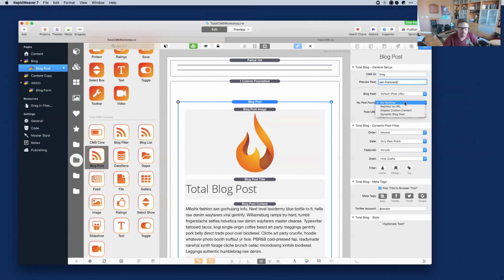And if no blog post is found, what do you want to do? So if someone figures out a URL and that blog post no longer exists on your page, what do you want to do? Do you want to do nothing? You want to redirect to a URL, display maybe some custom stack content that will display, sorry, this blog post doesn't exist any longer, or something of that nature.